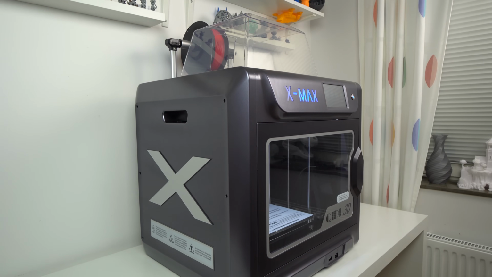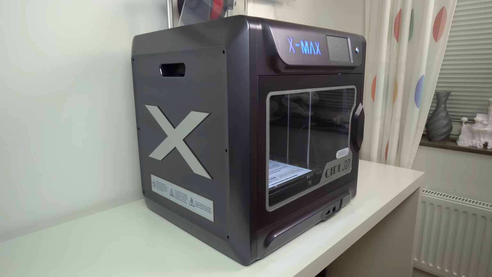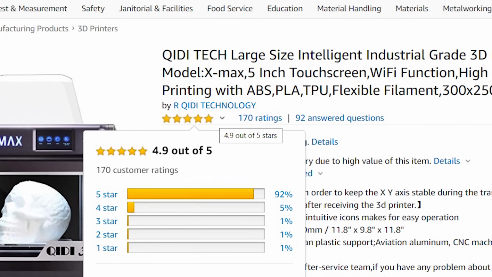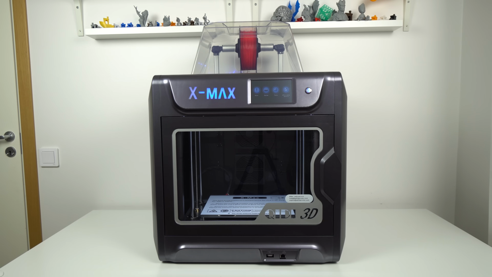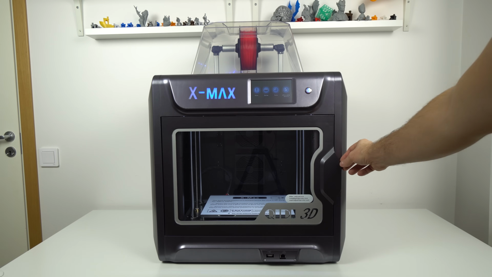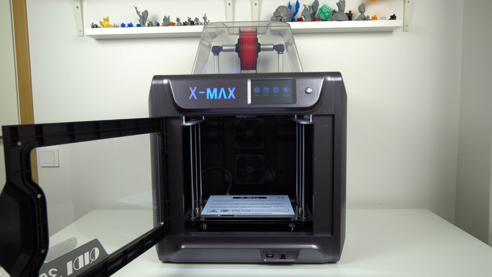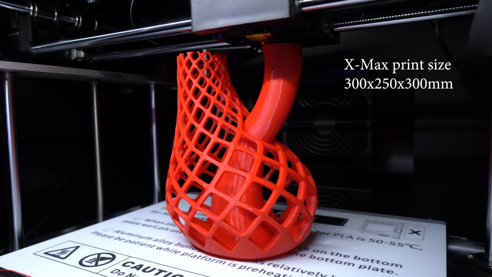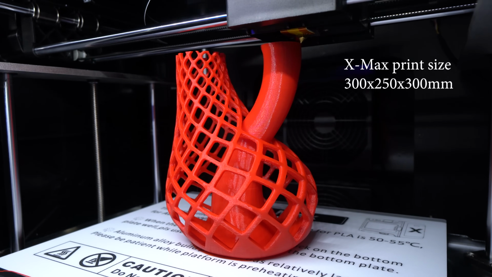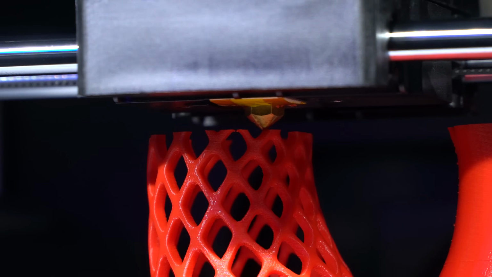The X-Max is a fully enclosed large-scale 3D printer that got my attention on Amazon, with an impressive 5-star feedback rate from close to 165 customers. X-Max comes with a fully enclosed frame design, which makes it perfect for printing any high-temperature filaments like polycarbonate, ABS, nylon, and etc. When it comes to the print size, X-Max comes with a build volume of 300x250x300mm on the Z-axis, which is pretty large and it should be plenty enough for most makers out there.